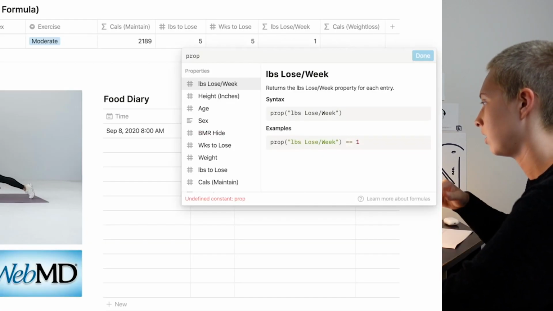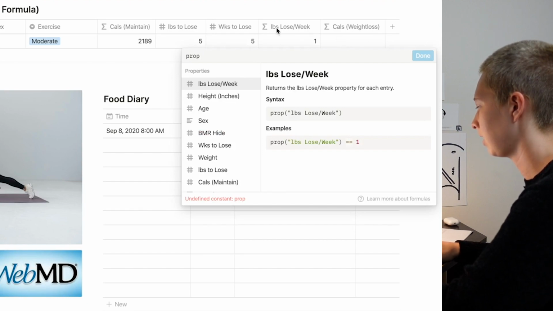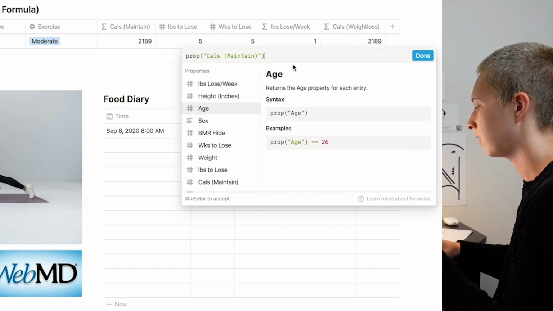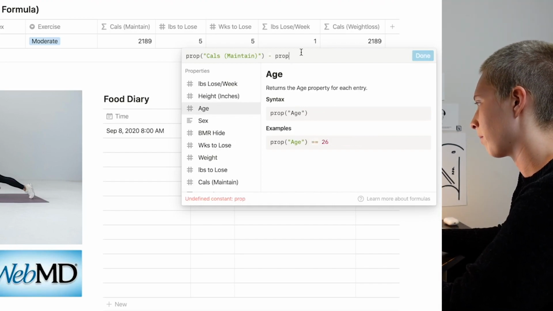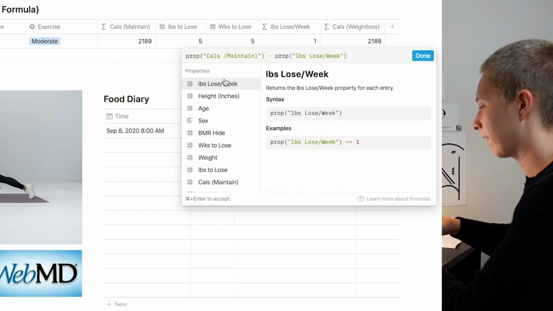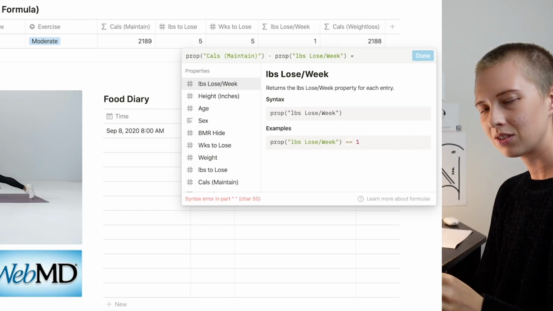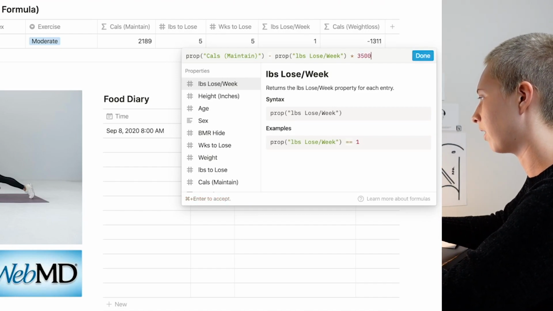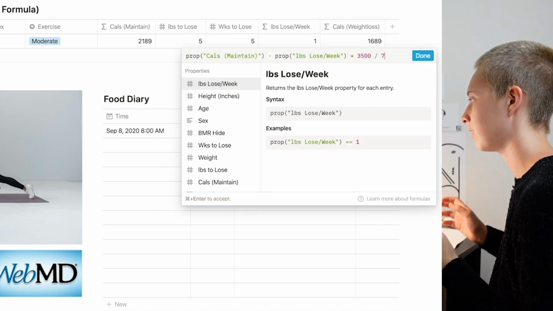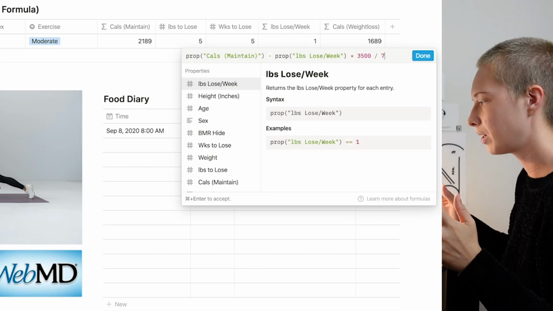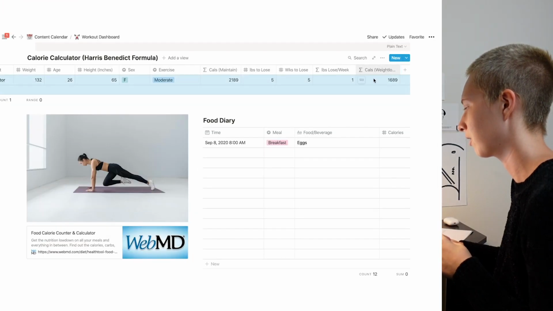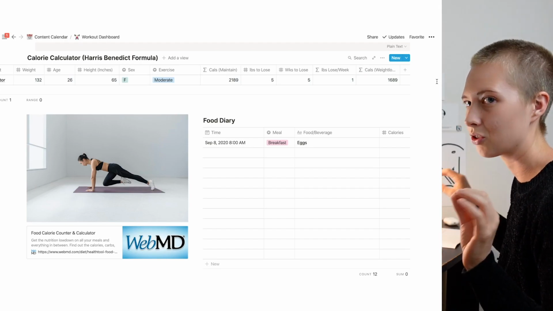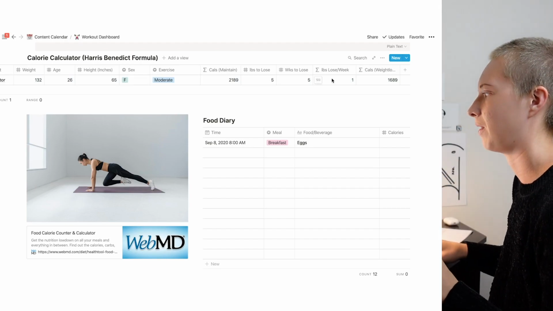For weight loss, we're going to use that pounds to lose per week and go property calories to maintain that we found over here and subtract property pounds to lose per week. And from there, I believe it's 3,500 calories to lose a pound. Multiply it by 3,500, then divide by 7 days in the week. And this will be a daily calorie intake. Again, all of this is super, super general and simplified.